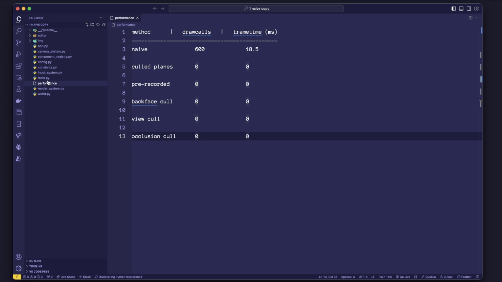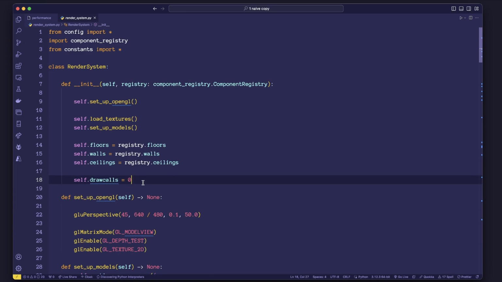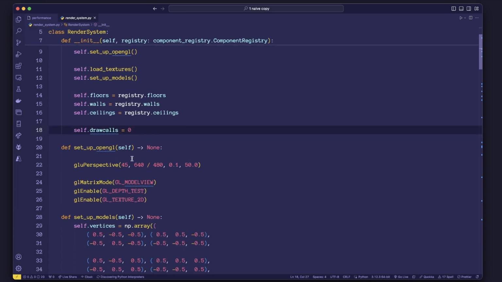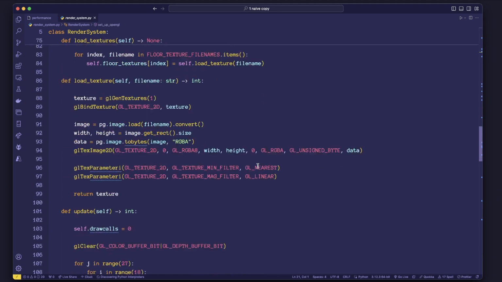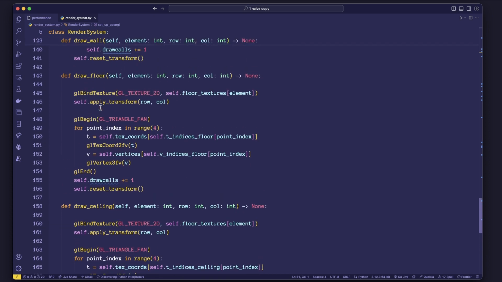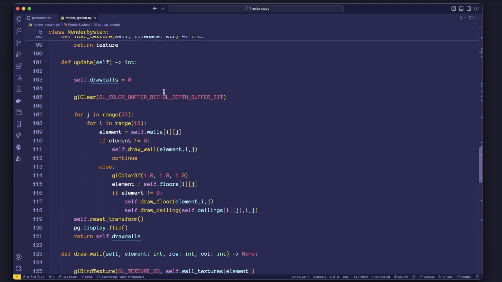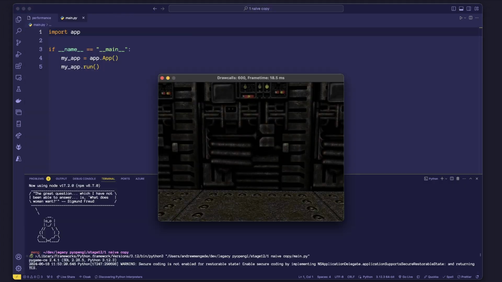So to start with, in the render system, I've gone ahead and given this system a variable which tracks the number of draw calls. So anytime GL end is called and a polygon has been issued, that counts as one draw call. At the start of every update, we initialize that to 0. We do all of our rendering, then we return how many draw calls were issued. And this is the situation.